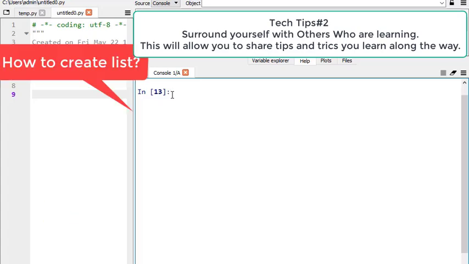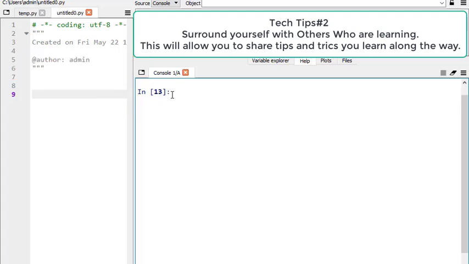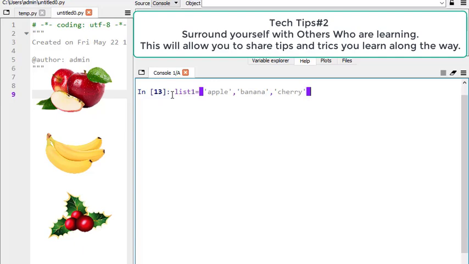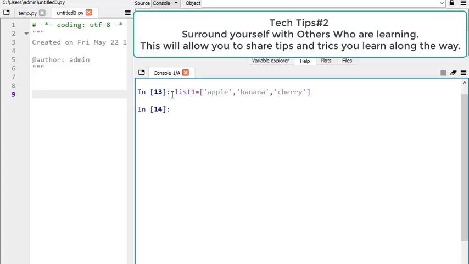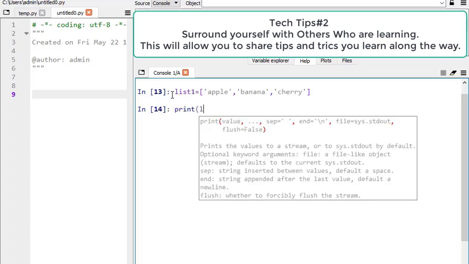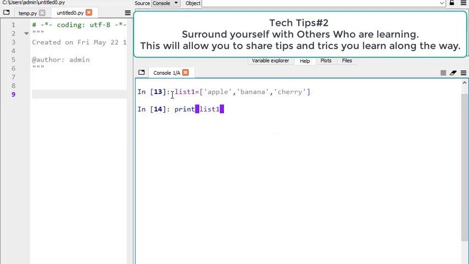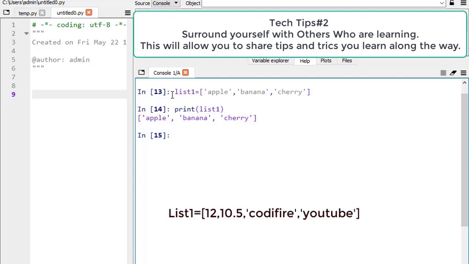How to create a list? You have to write list1 equal to square bracket apple, banana, cherry, square bracket close, and write print list1. List1 is enclosed in square brackets. A list is a collection of different or similar data types. You can make a list like this also.